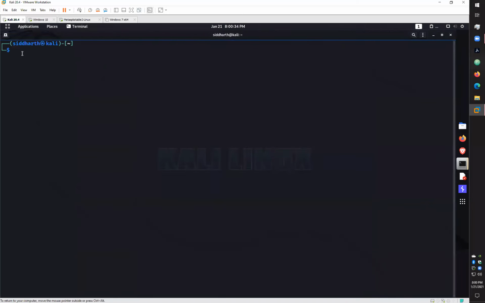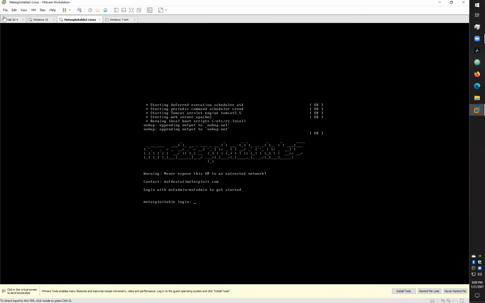Metasploitable is a simple framework designed to practice your hacking skills. These are vulnerable machines, vulnerable computers. So Metasploitable is a kind of virtual machine, but it's a vulnerable machine.